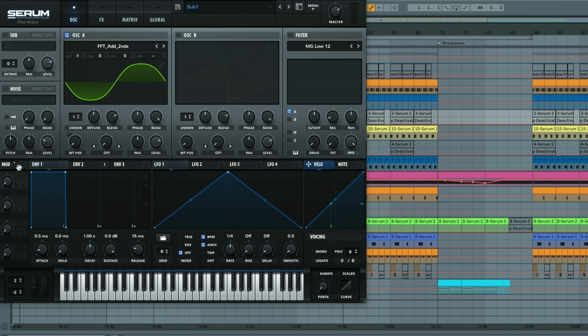Next we have our sub bass. It's starting like a sine wave, but then using the wavetable position, it's modulating a little bit. You can see the motion. It's adding the second harmonic, which gives us a little more mid-tone to the sub bass so that you can hear it on other systems.